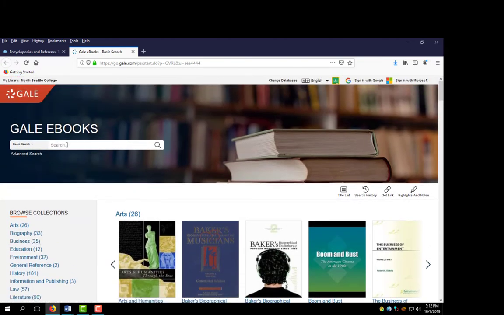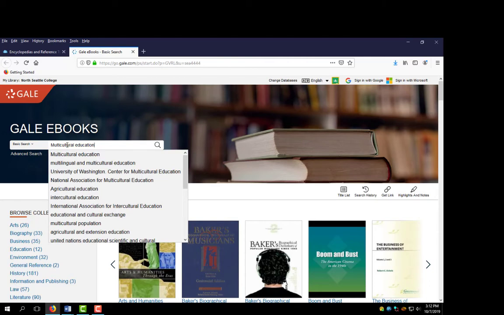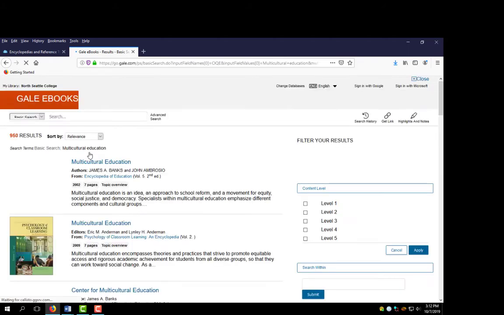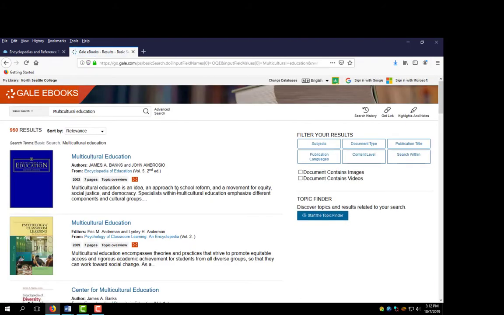Or you can use the search box at the top and try to find information with keywords on your topic. When you do this, all of the titles are searched at once, regardless of the relevance to your topic. When I search multicultural education, I get a lot of results.